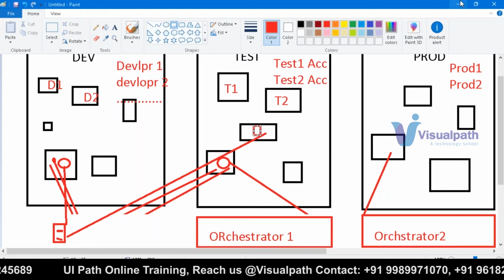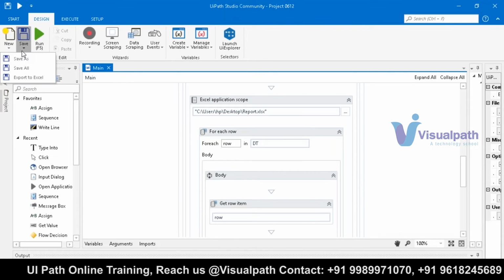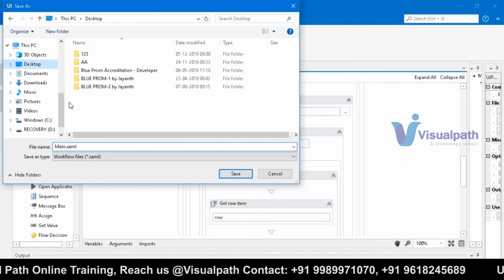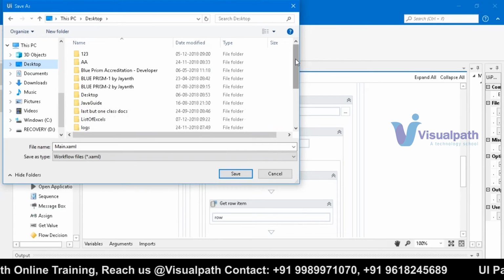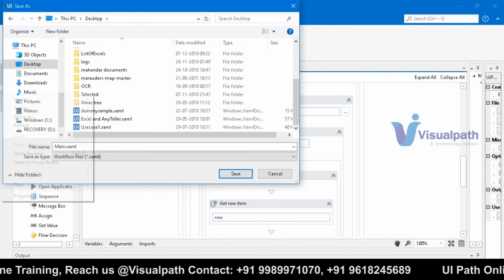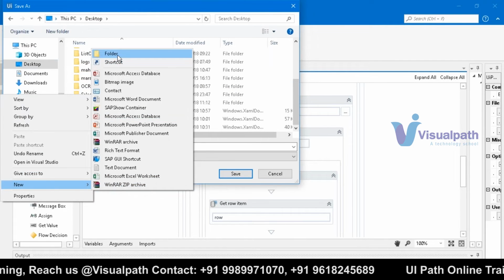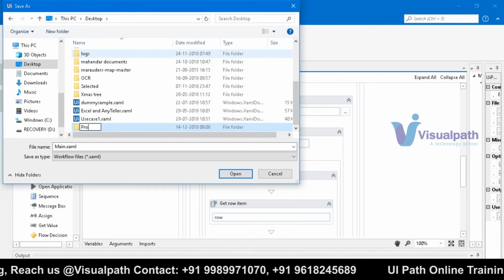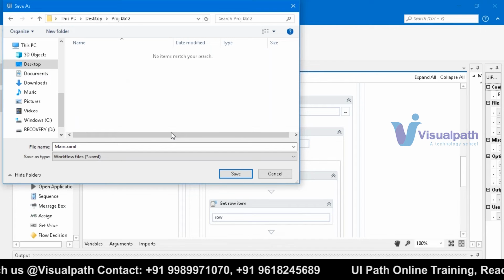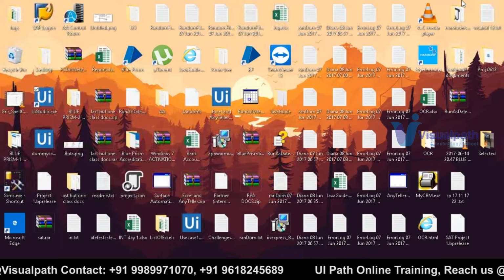Now, how do you physically export and import this? If you go to UiPath Studio, if you take this for example, how can I export this? I click on go, save as, and on the desktop I can create a folder. Let us say this is project 0612, so I will create that. If I save it here, my code will be saved as a physical file in that particular folder.